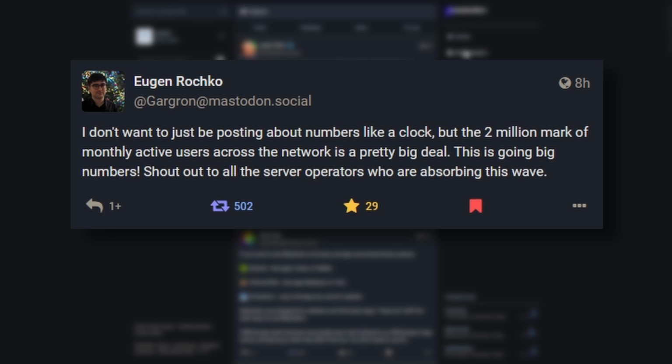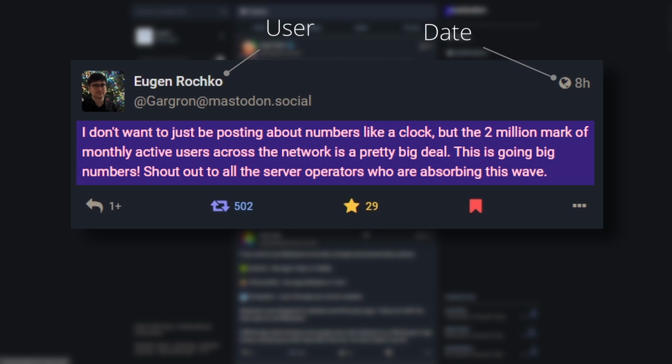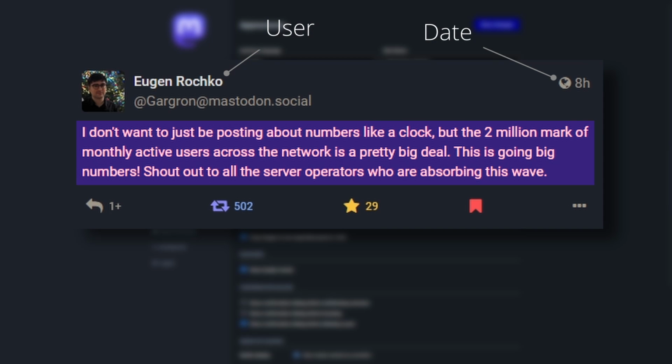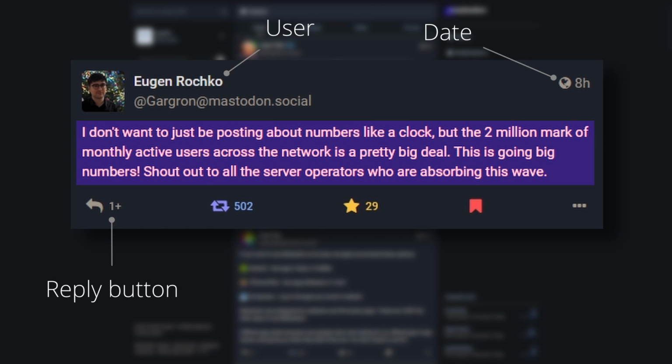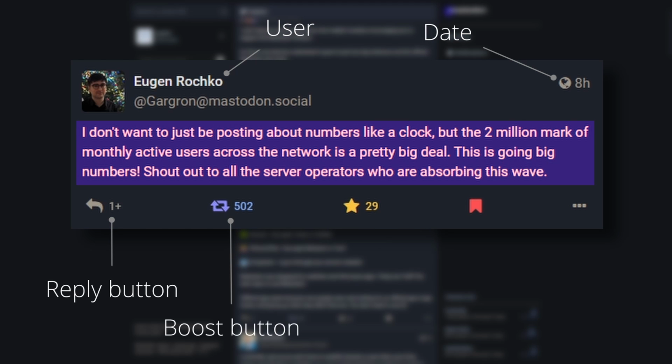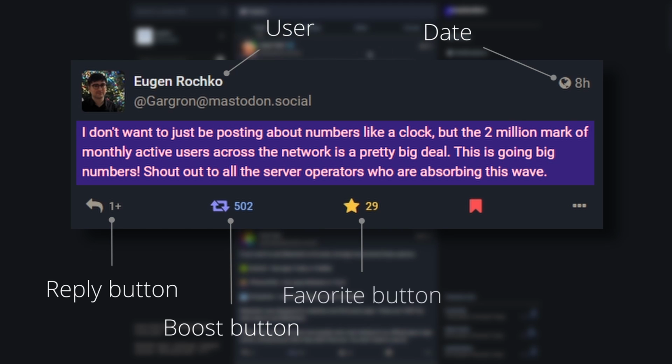A post usually consists of the user that wrote the post, the body of the post, which may be text or images, the date it was posted, the stats of the post, and 4 buttons you can use to interact with the post. These buttons include the reply button to reply to a post, the boost button to boost the post to your followers, the favorite button, which is similar to the like button, and finally the bookmark button to save the post in your bookmarks tab.